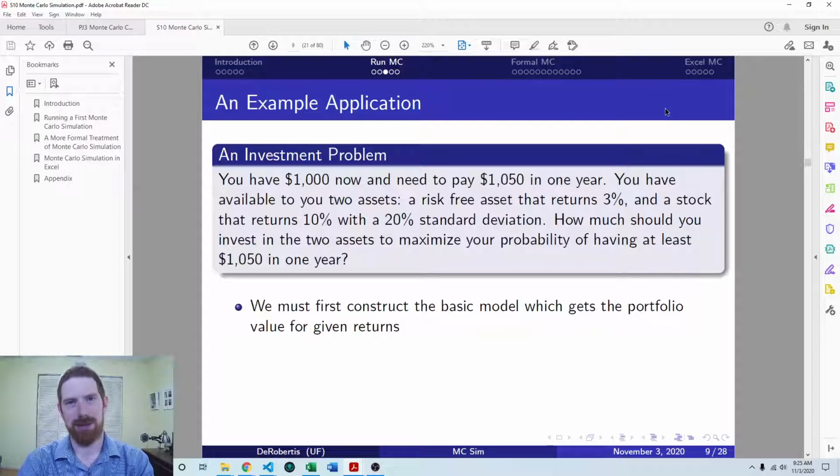So the problem that we're going to look at here, which is a good application for Monte Carlo simulation, is an investment problem. We have $1,000 now. We need $1,050 a year from now. And we have a choice of investing in two different assets, a risk-free asset and a stock. The risk-free asset, being that it's risk-free, always returns the same percentage, whereas the stock return is going to be drawn from a normal distribution with a 10% average and 20% standard deviation.